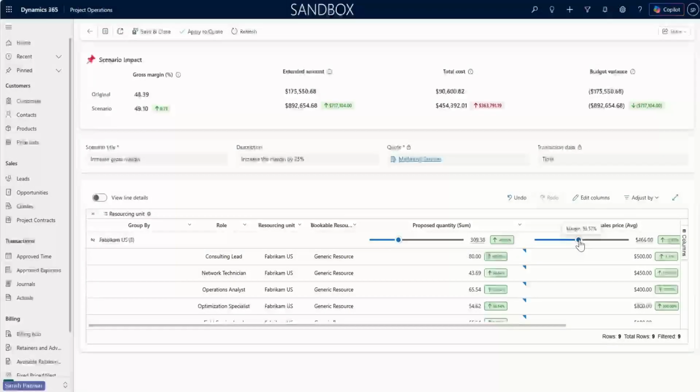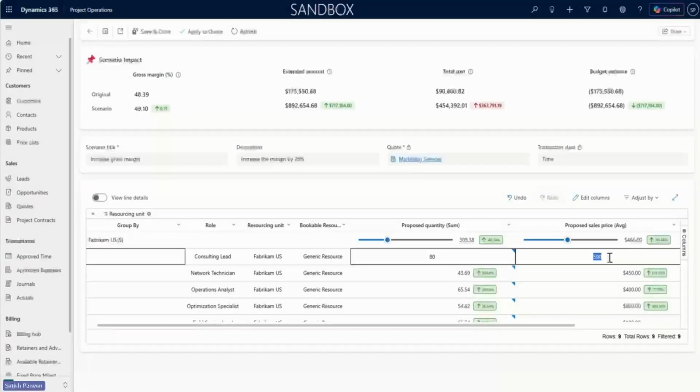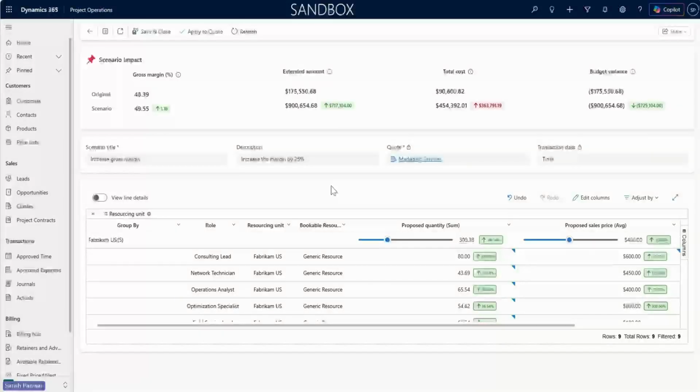Either we can use this slider, and that would increase the prices by the same percentage, or we can type it in. So let's say in this case the price is 500. If we increase it to 600, what is our profitability going to be? Similarly, we can use the slider as well, and then it would automatically update all the prices with that percentage. Or I can just put in that we want all prices to go up by 500, and then it will automatically give us our extended amount and so on.